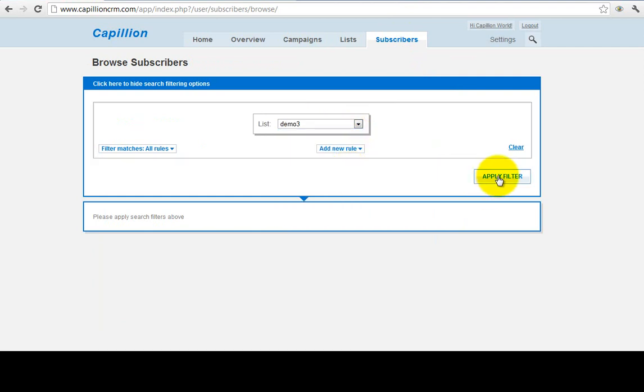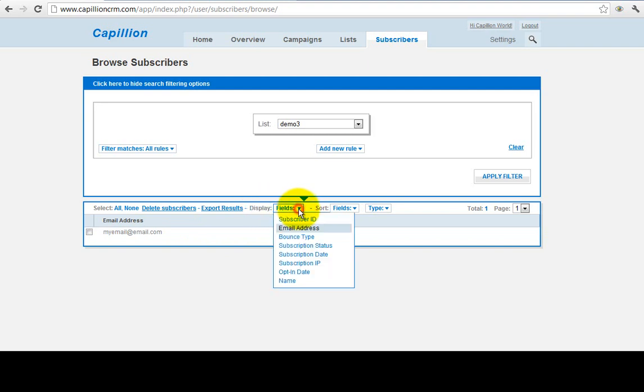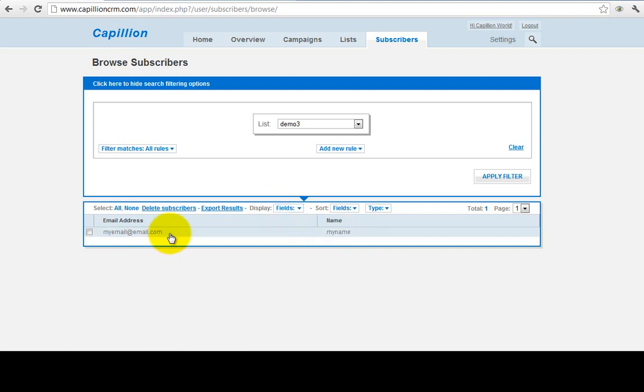Okay, and click on apply filter. Alright, you can see this is the email address that I put in earlier. To see the name, go to the display drop down box and select name. This is the field that we created earlier. Now you can see the email address and the name as well.